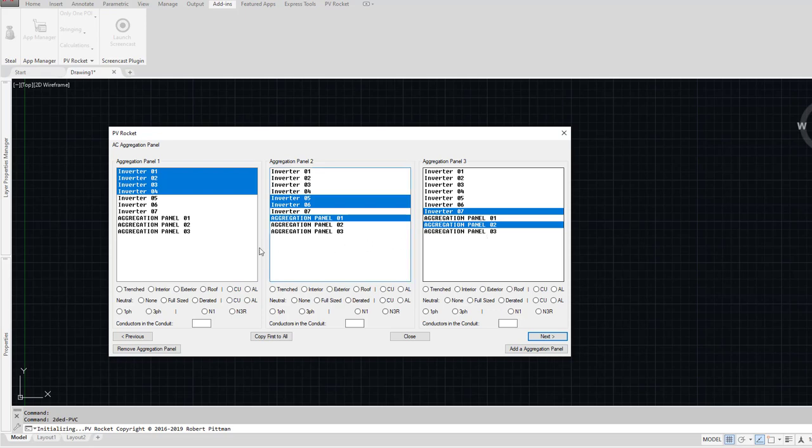Now stop here for a second and realize that panel 3 is not connected anywhere. This is how we tell PV Rocket that panel 3 is the one that's going into the main switchboard. 1 and only 1 panel can connect into the switchboard. Now we do handle multiple points of interconnection, but that's another video.